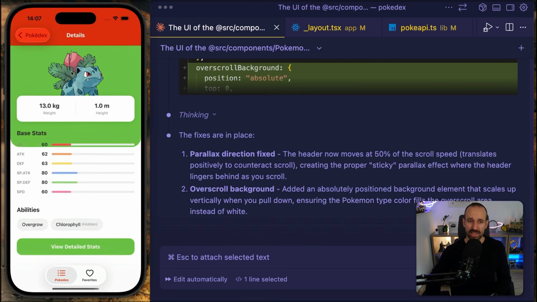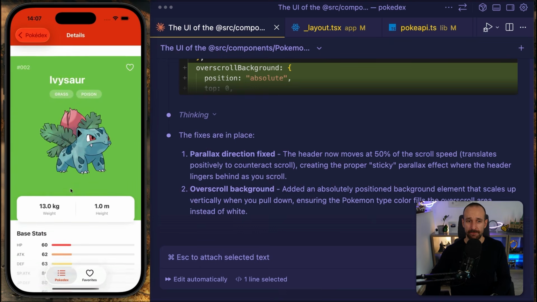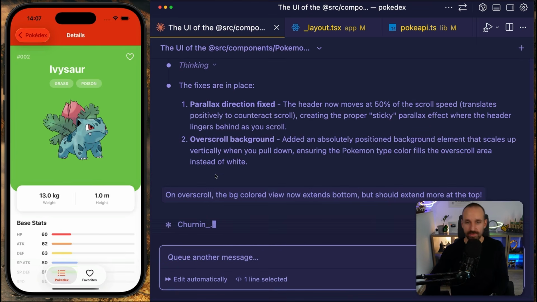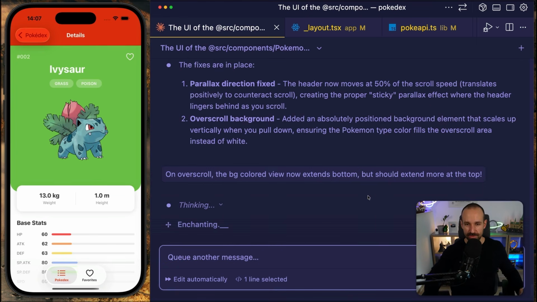Okay, it kind of works. Okay, on overscroll, the background colored view now extends at the bottom, but should extend more at the top. I don't know why I used an exclamation mark, honestly. I just wanted to make my point here with AI.